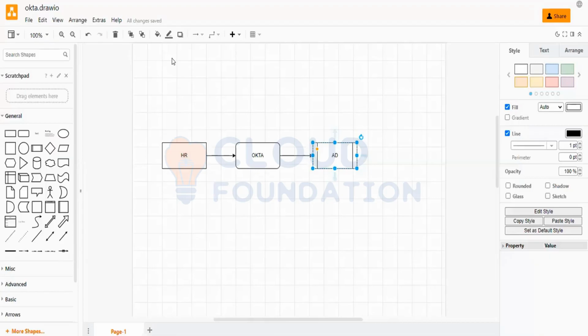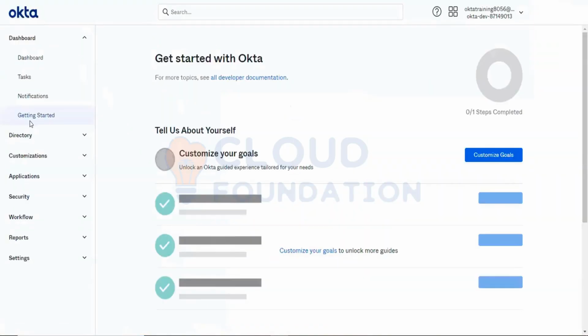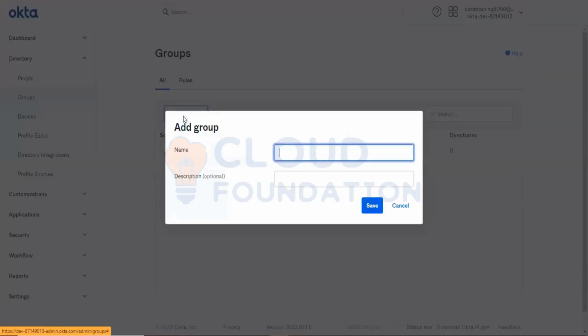And let's see how we can create. Go to Directory under Groups. You'll have an option to add group. Let's say Salesforce. There will be some naming convention that each and every organization will follow. Let's say, for example, some organizations name it Okta-app-Salesforce, and we will mention admin.